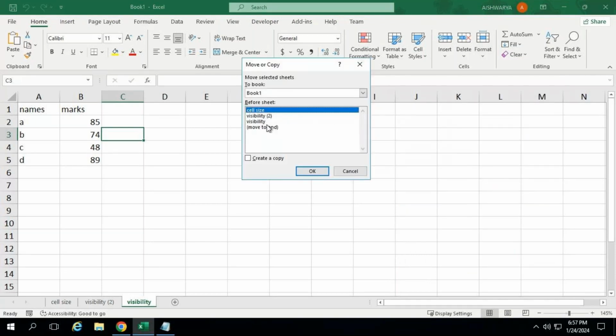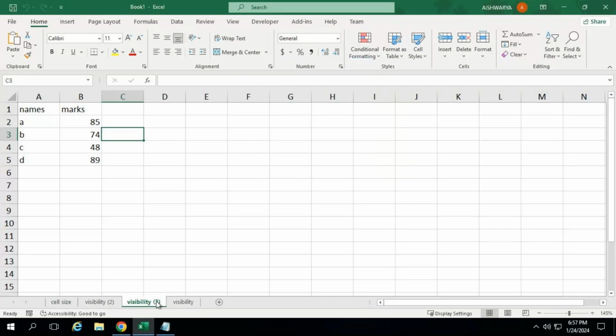Now I'll select this visibility sheet and click on Create a copy. Then go for OK. See, now you got one more copy here. So that means visibility, third copy.